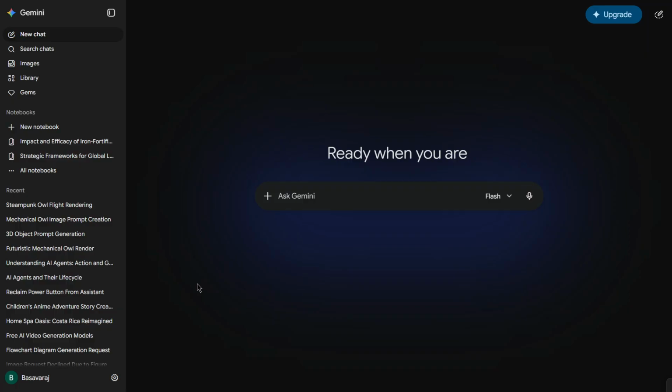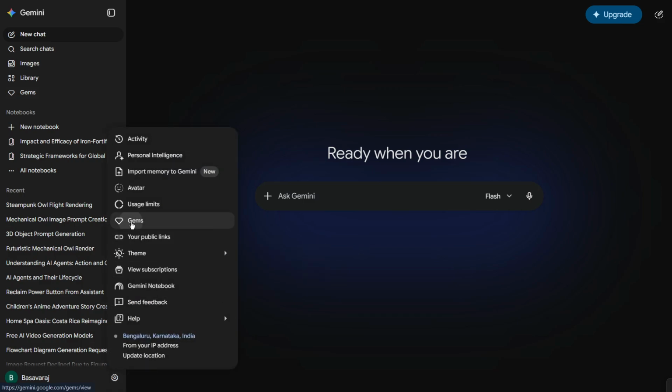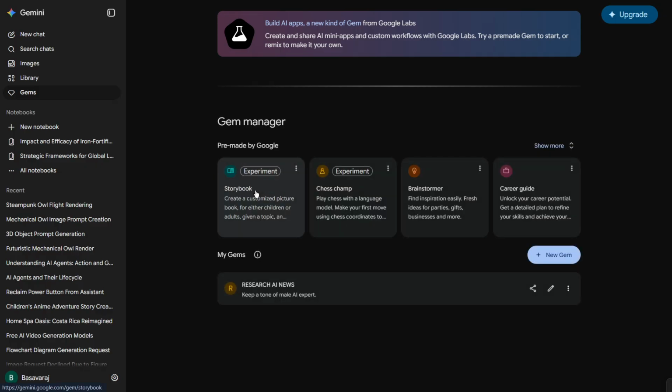Once you've got that in mind, navigate to the Google Gemini web app. Along the left-hand side panel, you'll want to click on the Gems or Gem Manager option. This is essentially your control center for managing all your AI creations and getting started with building something incredible. Ready to launch into action? Click the New Gem button.